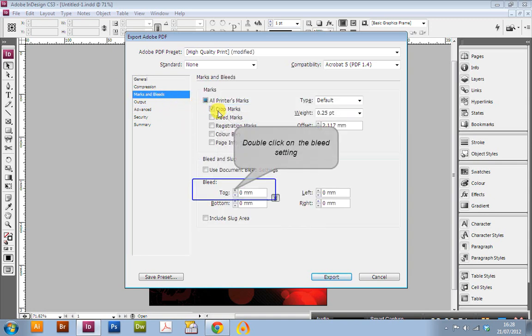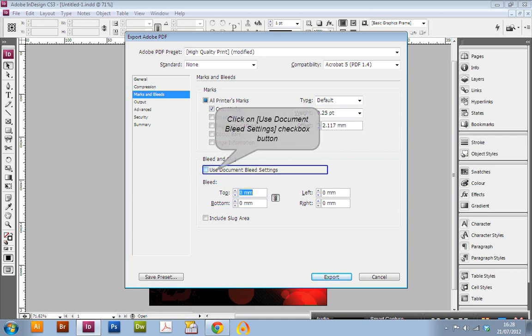Now at this point, there are one of two ways of adding bleed to the PDF document. One way is using the up and down arrows in the bleed settings to add a 1 mm bleed with every click. Or you can use the document's bleed settings we have been working hard on throughout this tutorial, by simply putting a tick within the option, Use Document Bleed Settings.